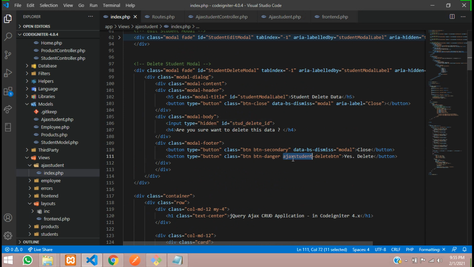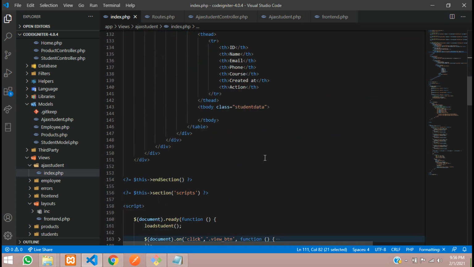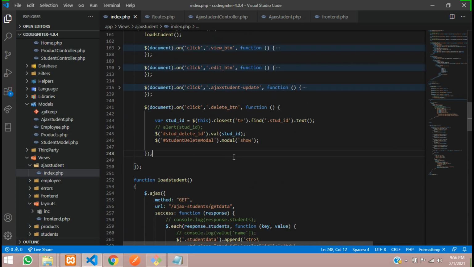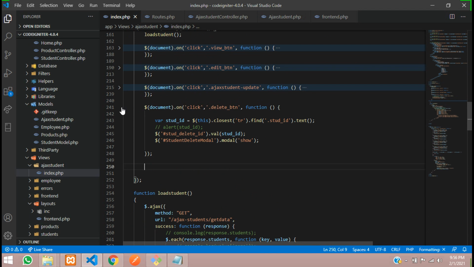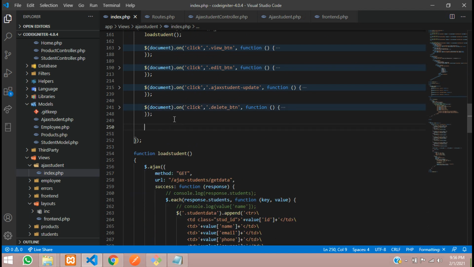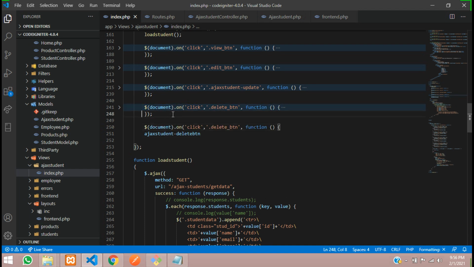So first you have to copy this Ajax student delete button. Let's copy and go back to your script and type the code for it. So let me just minimize this, and in the same way you can just copy and paste that. So let's copy this and copy the last statement, and then make sure you're copying this button and paste over here. So whenever you click this, that button will work.